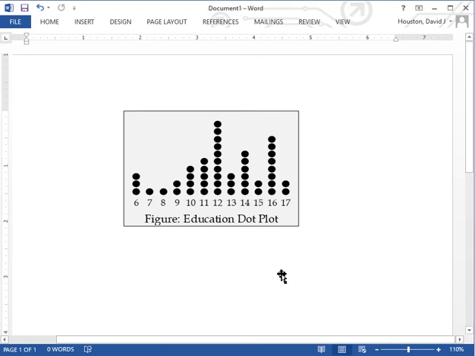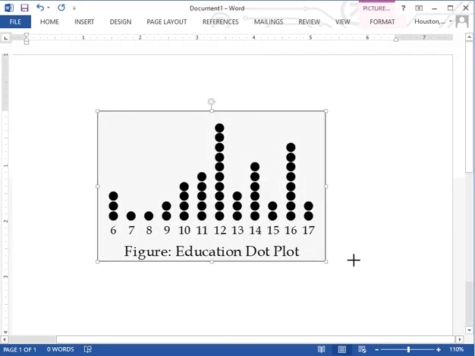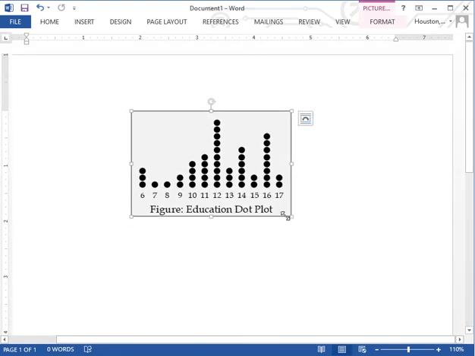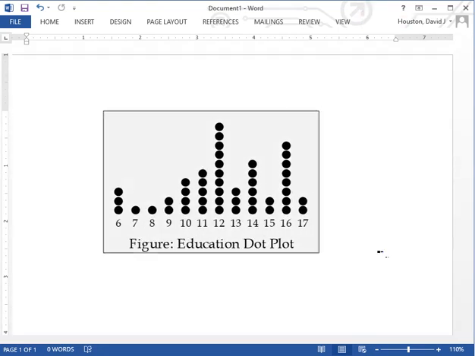But if I want to, I can even click on this figure and make it larger, or click and drag to make it smaller. But in any sense, this is how we go about constructing dot plots within Microsoft Excel, and then bringing them into a Word document with copying and pasting, and modifying some basic features of that plot. I hope this tutorial you found useful and easy to follow along with.